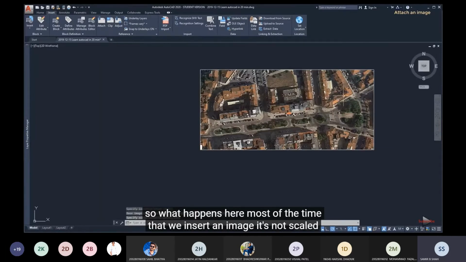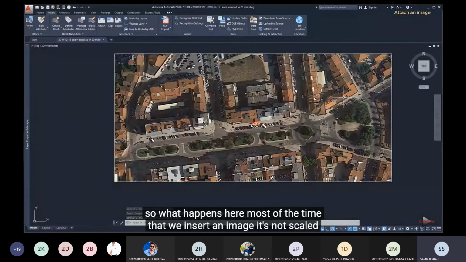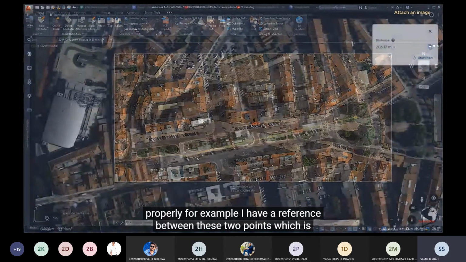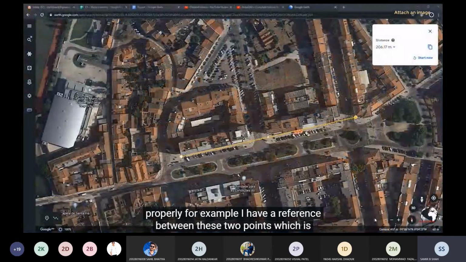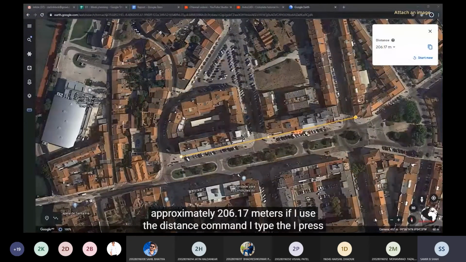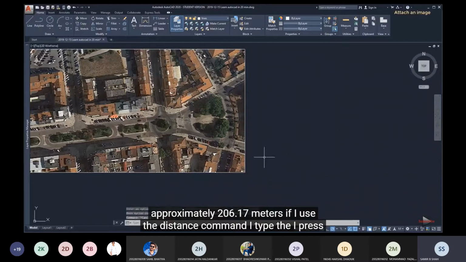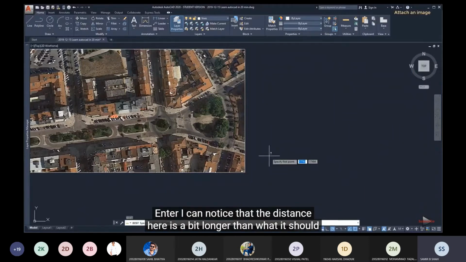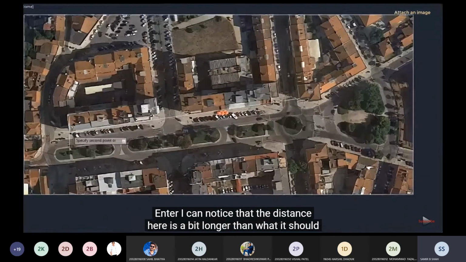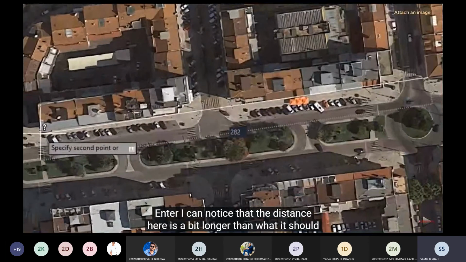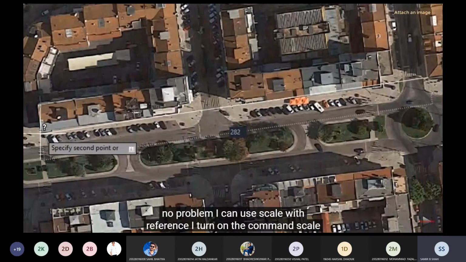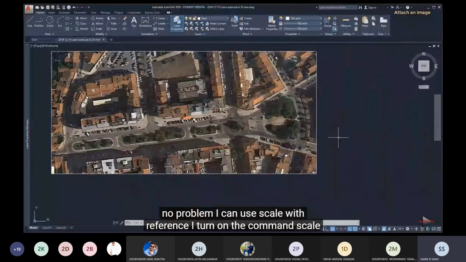So what happens here? Most of the time that we insert an image, it's not scaled properly. For example, I have a reference between these 2 points, which is approximately 206.17 meters. If I use the distance command, I type di, press enter, I can notice that the distance here is a bit longer than what it should be.